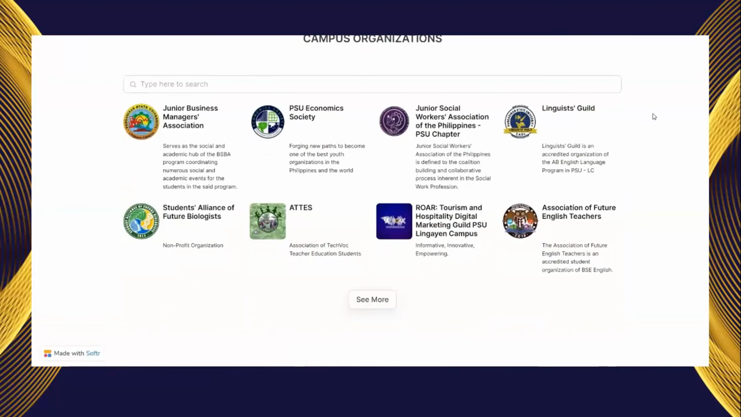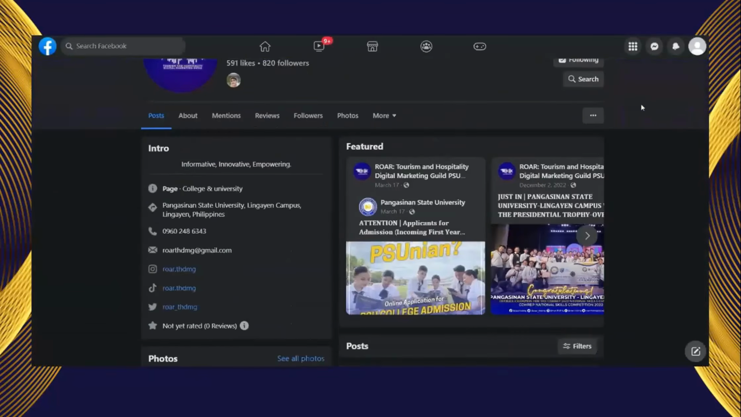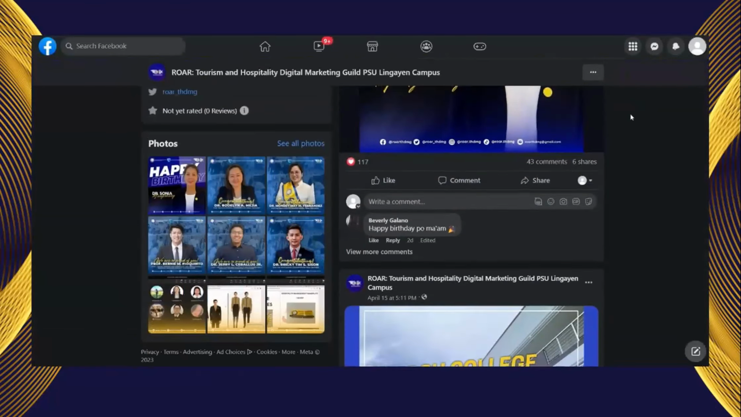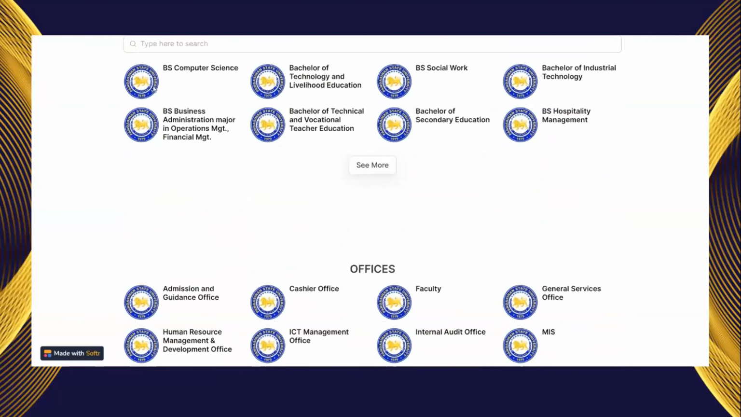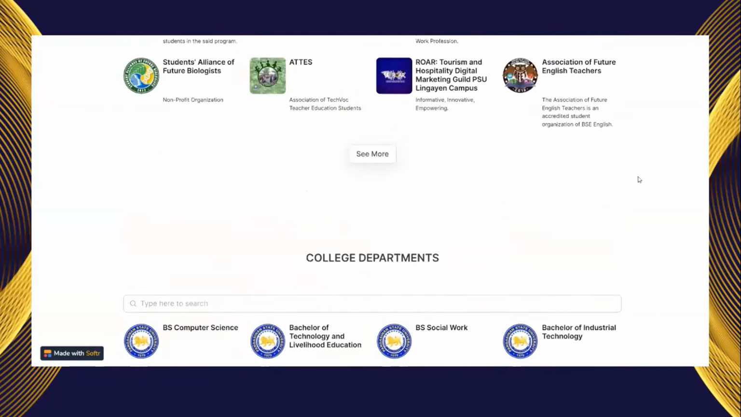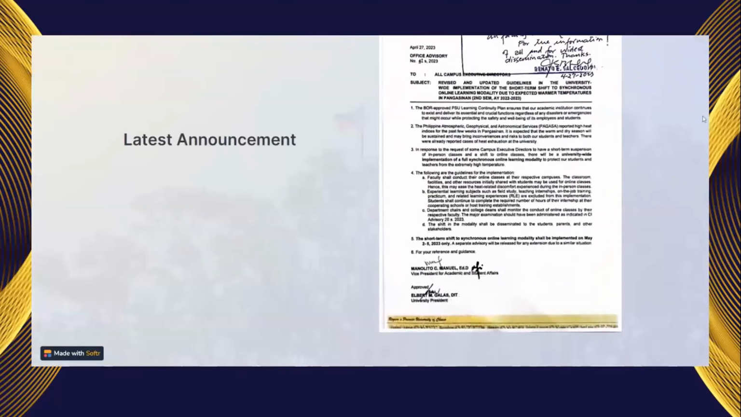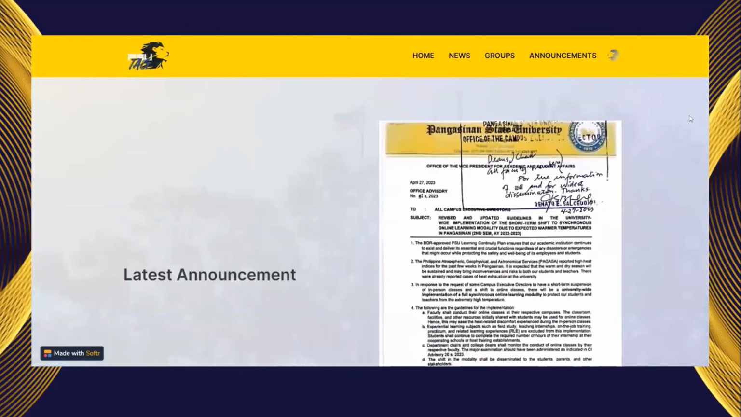Similar to this, when you go to groups, you can find all the campus organizations, and when you click it, it will lead you to their original FB page, similar to the departments and offices. The latest campus announcement will also be updated regularly.